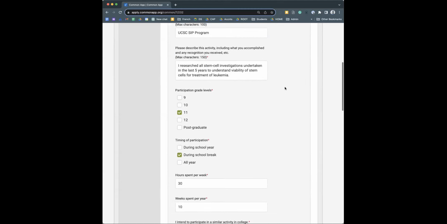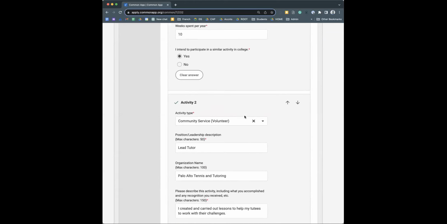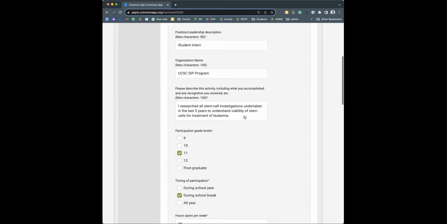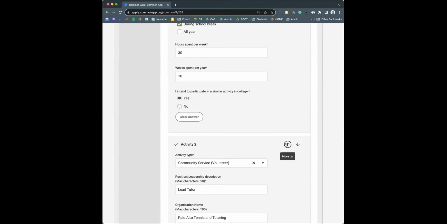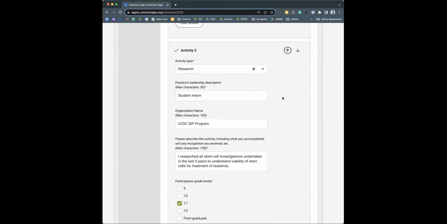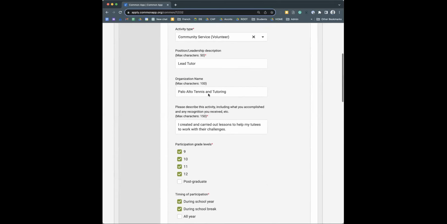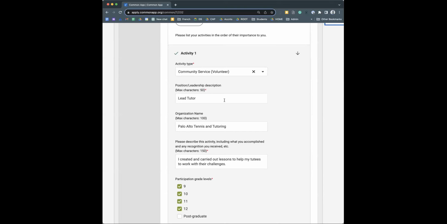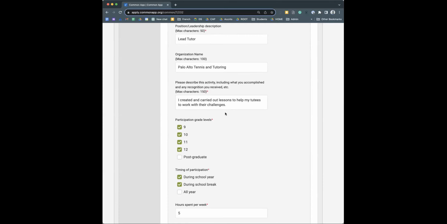So you can see that my activity about community service just went down to activity 2, and activity 2 just came up to activity 1. If I want to move it back, I just come back here and say move up. And now the research activity is 2, and the mentoring leading tutor activity is number 1. So this is pretty straightforward. I would put all of the information in here first.